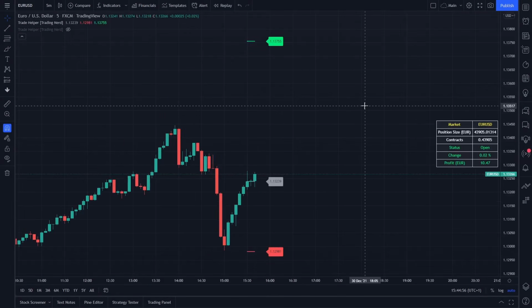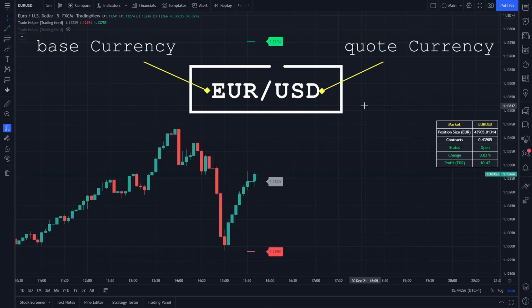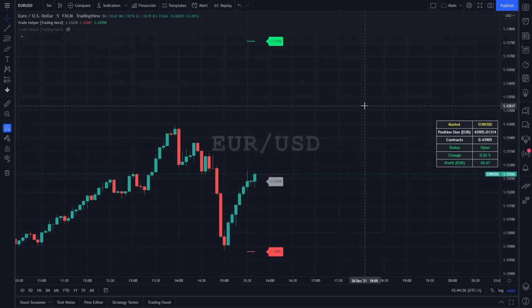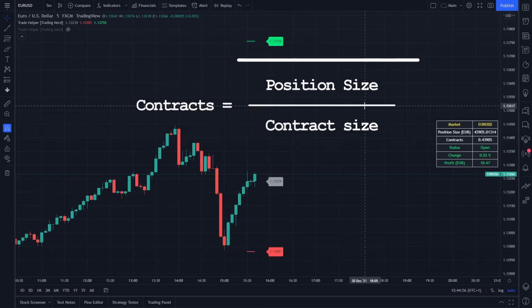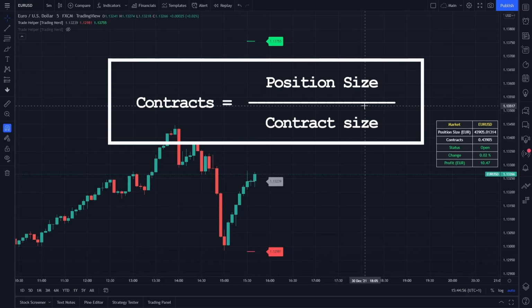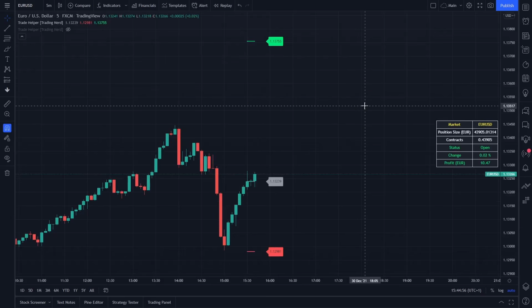The second row shows the position size in the base currency, independent of the currency that you have selected at the broker option. Your balance in your selected currency will get converted into the base currency, and by that the position size will be calculated. We already know what the contract value stands for. This is just the position size divided by the size of one contract.